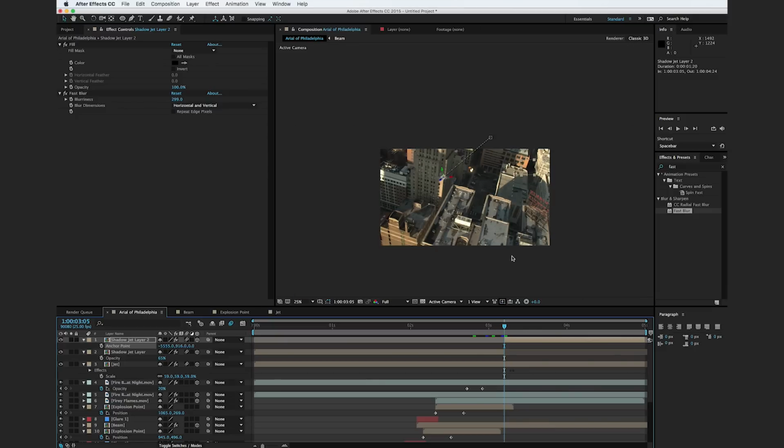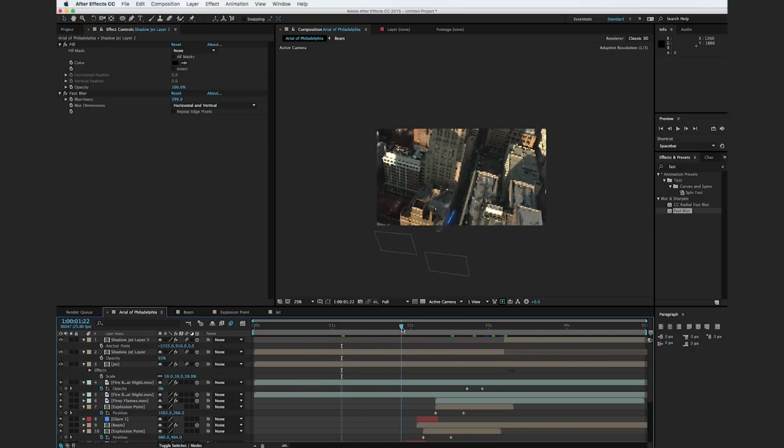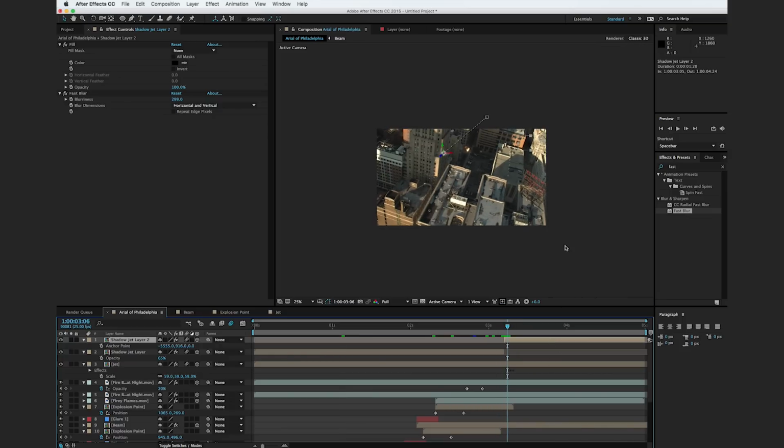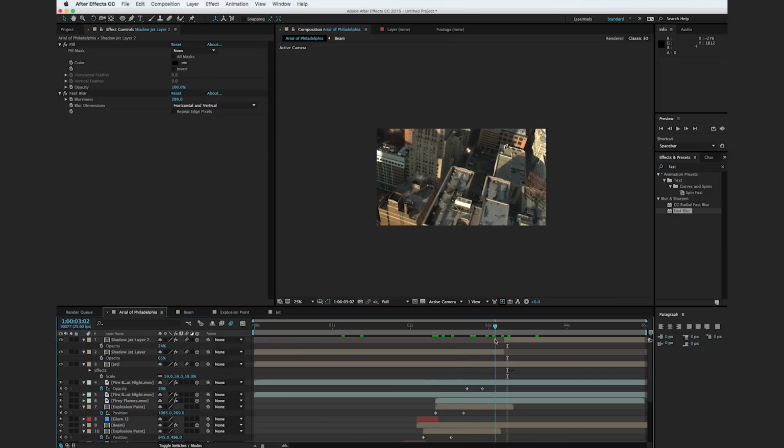So now when we watch it back, we can see that the shadow follows the jet, and then it pops up over there. And maybe we want this second shadow over here to be less opaque, so maybe we want to drop it down to about 25%. So now we can see both shadows follow the jet as it flies through.